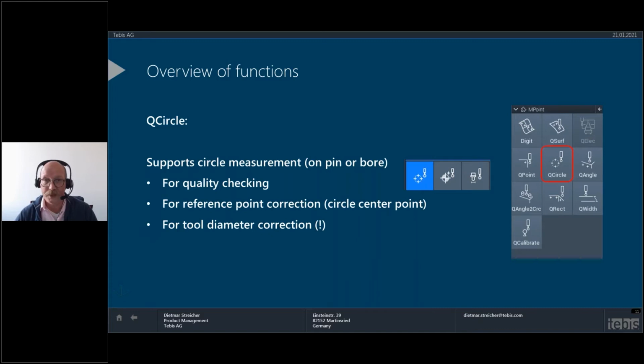The measurement results will be written into a file on the controller again. Or you can use the measurement result for a reference point correction. In this case, the center point of the circle will be used for a reference point correction in X and Y. Or as a third option, you can choose this function to be handled in combination with a tool diameter correction, which means that the measured diameter of your circle, or the measured offset of this diameter, will be written as an offset value into the tool table of your machine.